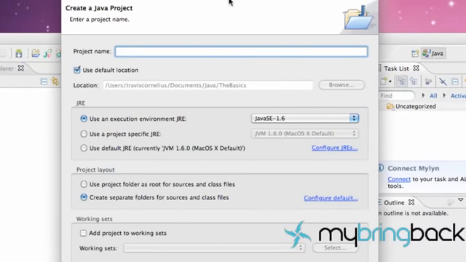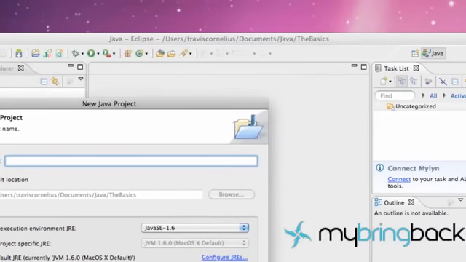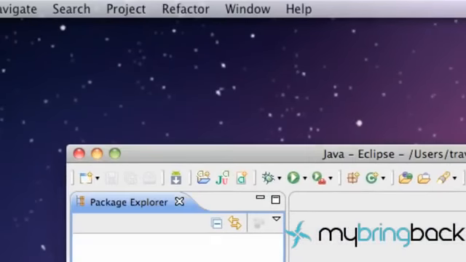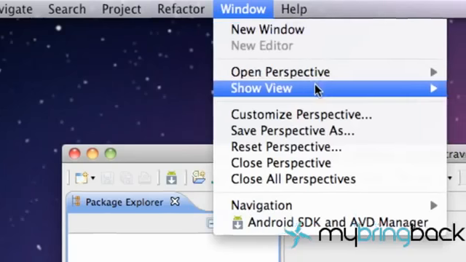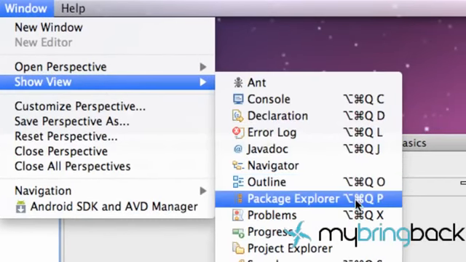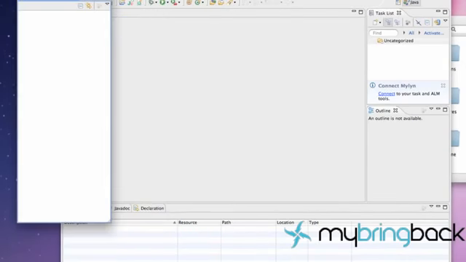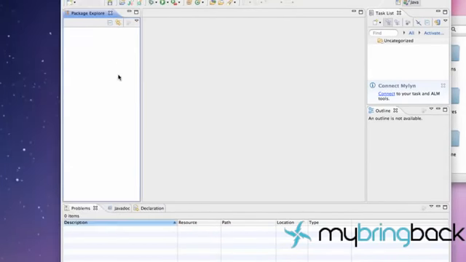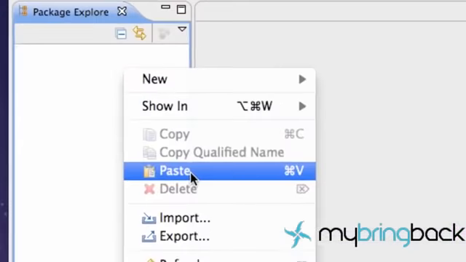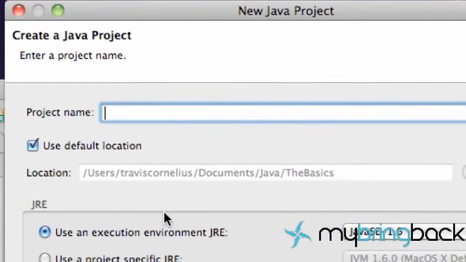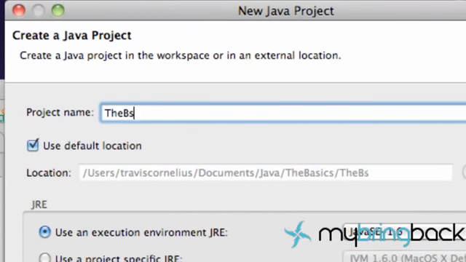And if you didn't have this package explorer, basically all you have to do is cancel that real quick, go up to Window, show view, and then Package Explorer, and it'll pull up this tab. You can move it around wherever you want. Alright, so then you right click and hit New Java Project, and we're going to name this The Basics.